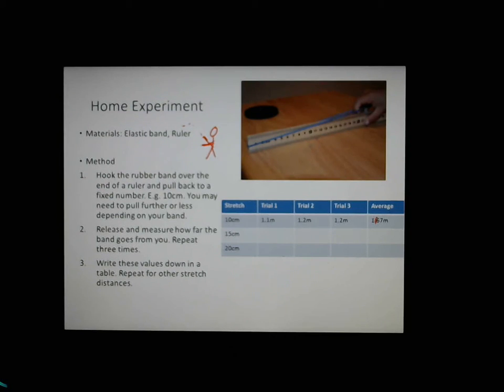If you got 2, 2 and 2, well, that's a nice easy average. Your answer would be 2. If you did 5 trials, you'd add them all up and divide by 5. Okay. And then after you've got that, here's a couple of questions for you.